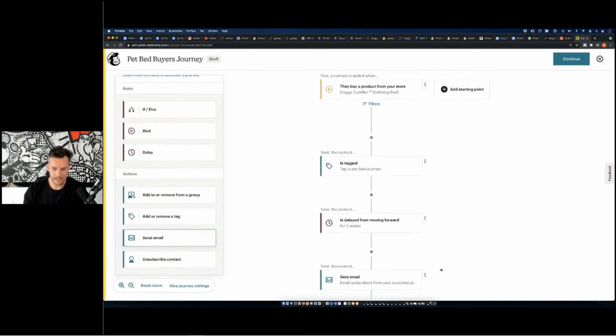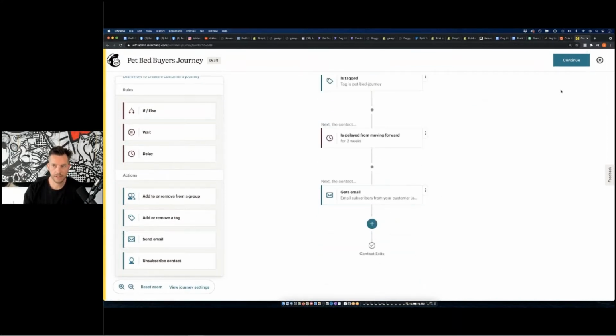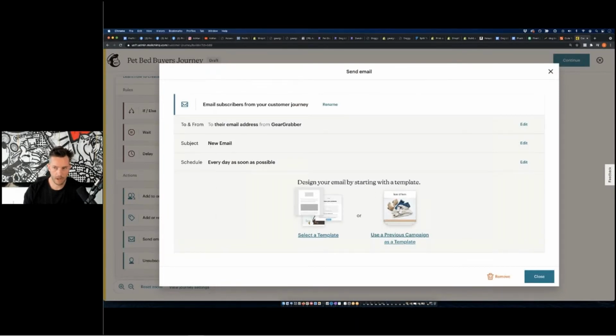All right. So this email right here that we're going to send them, if I click on this, we can now quickly customize an email. And this email could have a subject that says, you know, perfect with your anxiety pet bed or doggy cuddler pet bed or whatever. And then essentially you can go ahead over here and click on select the template or use a previous campaign, or you can just design the email in and of itself. So you can come over here and you can create an email that will sell a specific product.